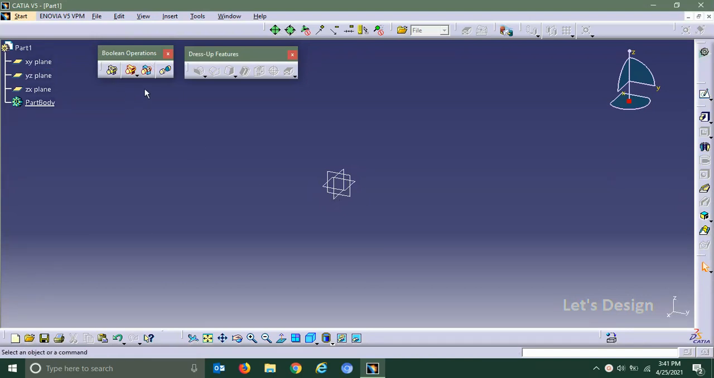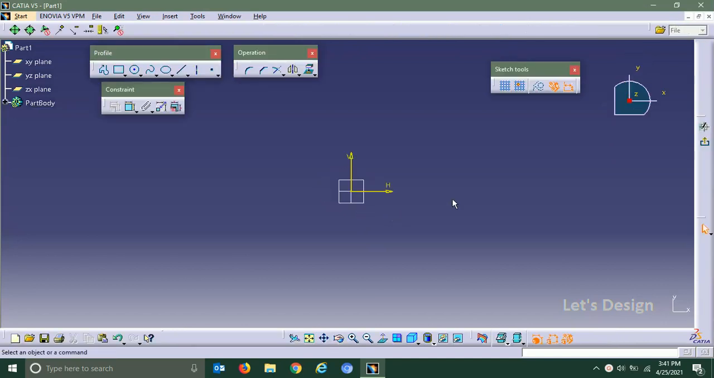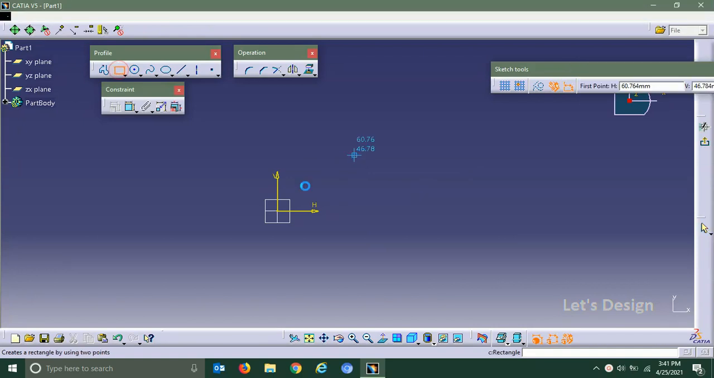As you can see, I have already opened CATIA. Now I will start and create a part, and then show you how Boolean operations work. First of all, let me create a very simple part. In this case, I'm just drawing a normal cuboid.